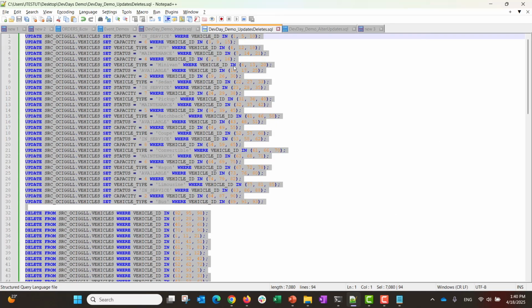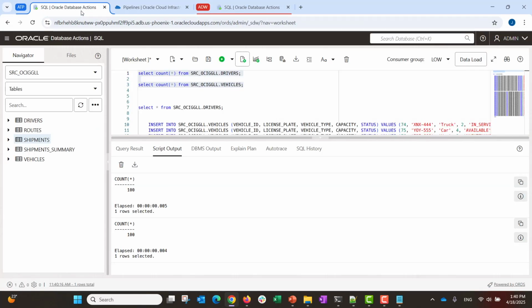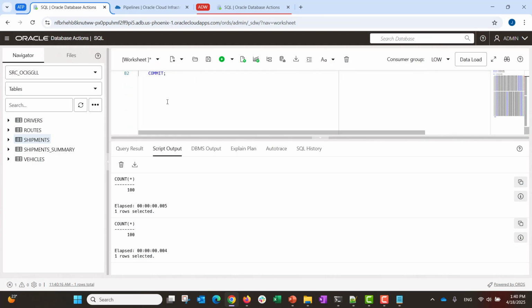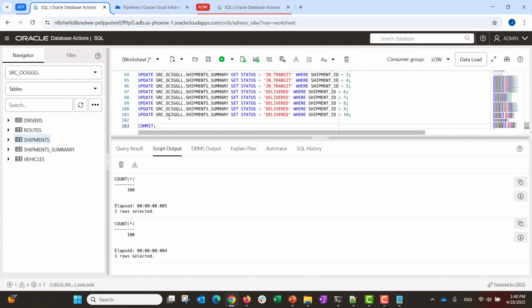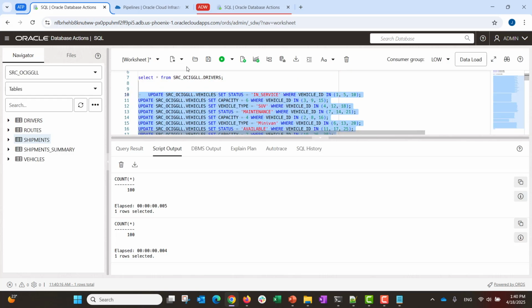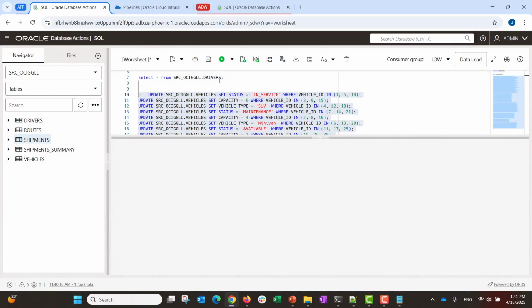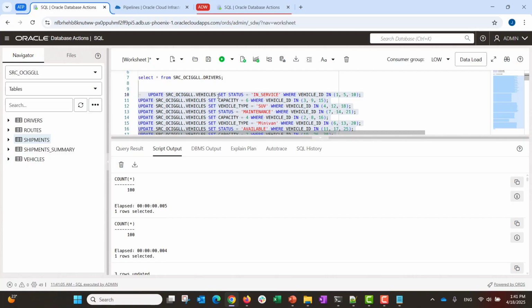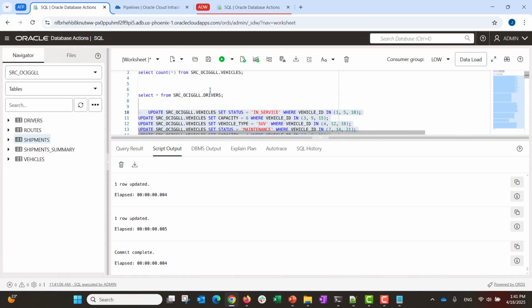Let's run some updates and deletes on the source, and let's run them on the target as well. Let's just do that here, and run some updates and some deletes on the source system, and we'll see that those changes obviously should be propagated as well.